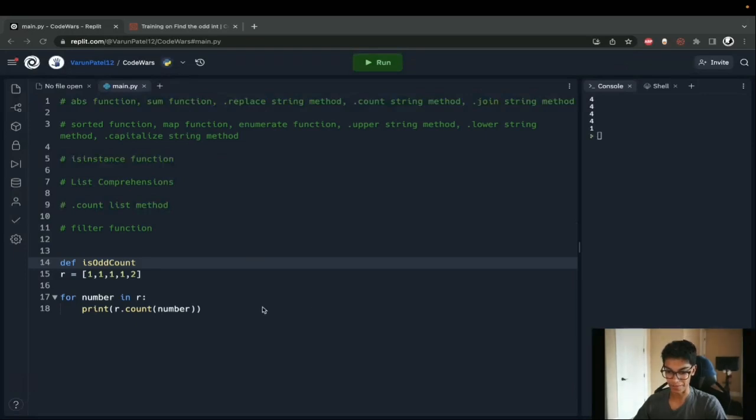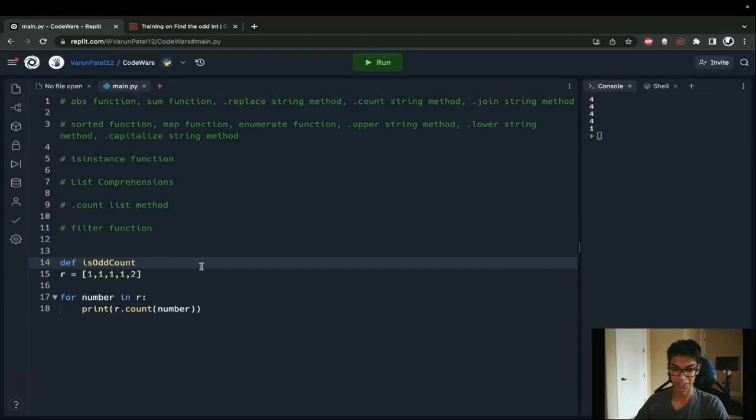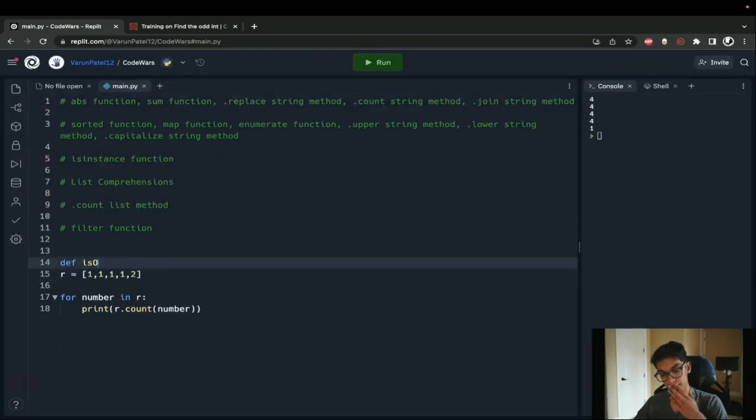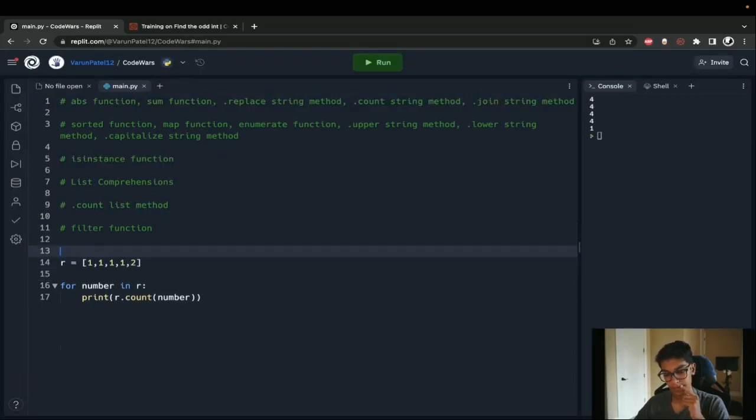Okay, so what I'm going to do is we're going to have a function called isOdd. It'll take a number, and what it'll do is, actually, that's not the best way to do it. That's definitely not the best way to do it.